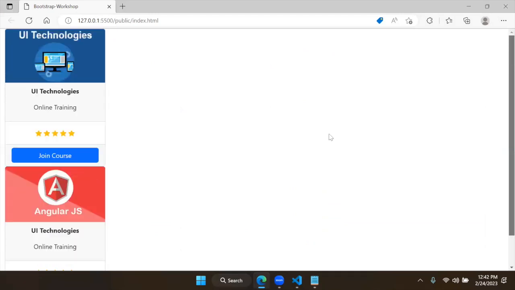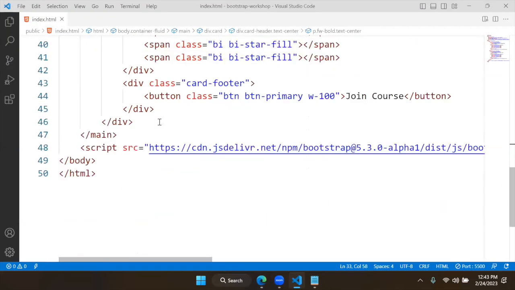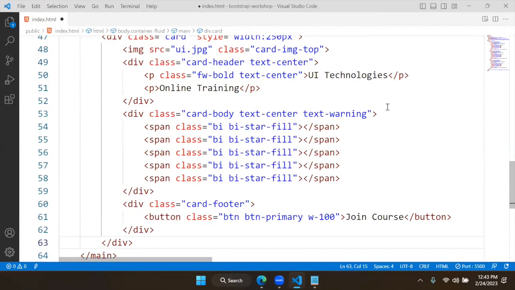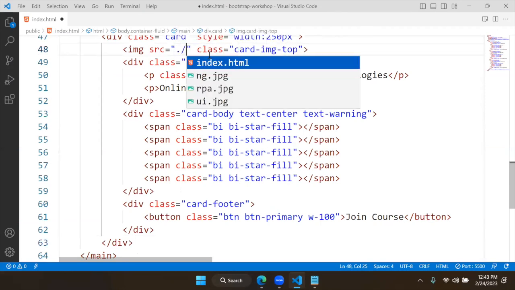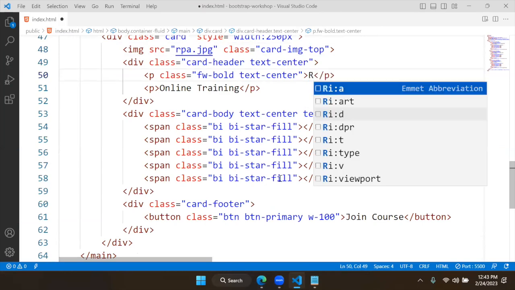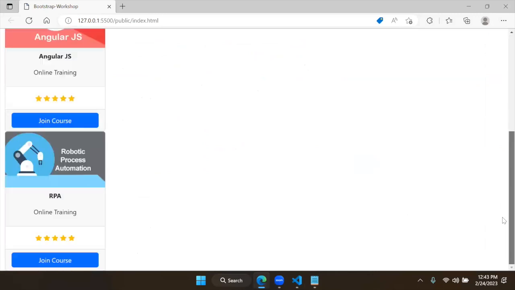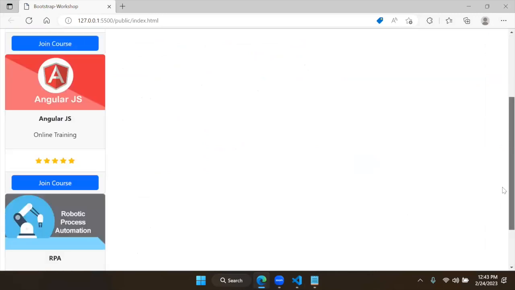Now I want to keep these two cards side by side. Like this, you can add any number of cards, paste another one. What is another one we have? Another JPG. What is that? RPA. So RPA training, I gave as RPA. And you can see it will look like this. These are all the three. Now I want to keep all side by side.